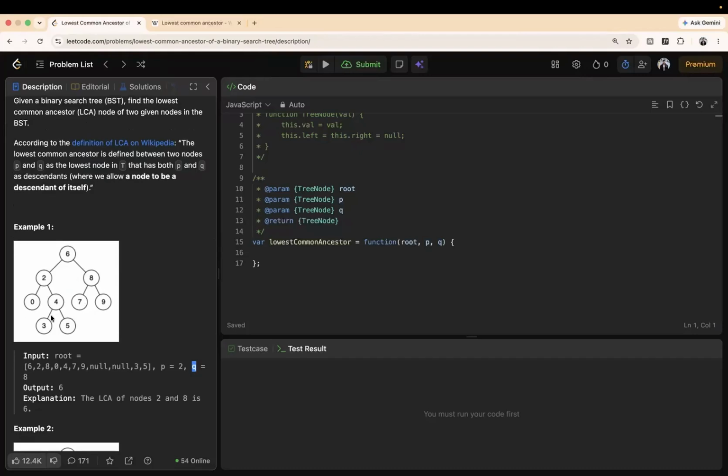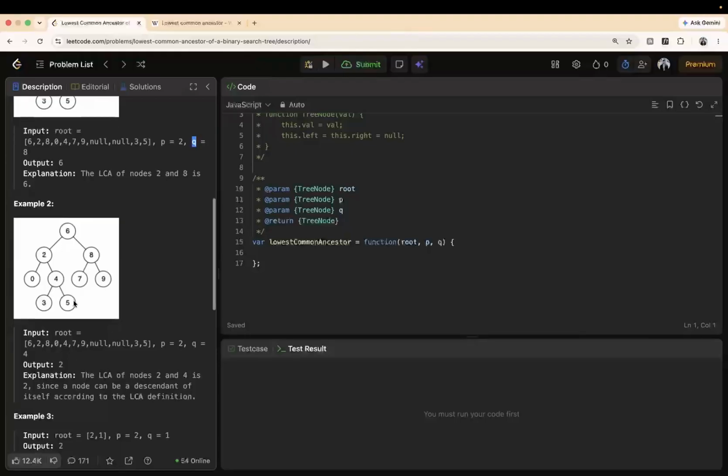But if we look at something like 3 and 9, it'll be 6, but 3 and 5 will be 4. And in this one, we see 2 and 4, so the parent will be 2, and it could be the same. The lowest common ancestor could be its own value.